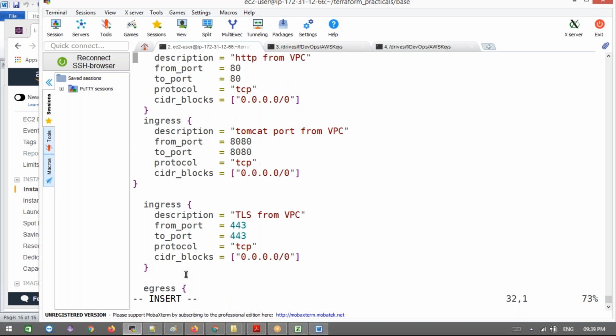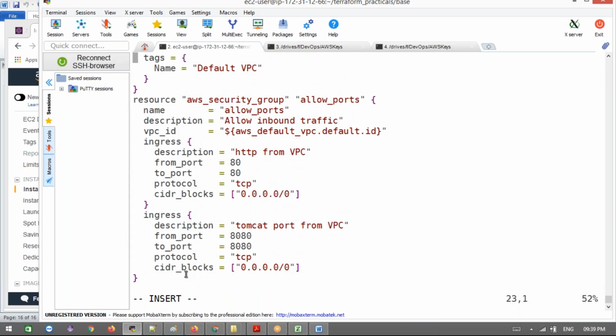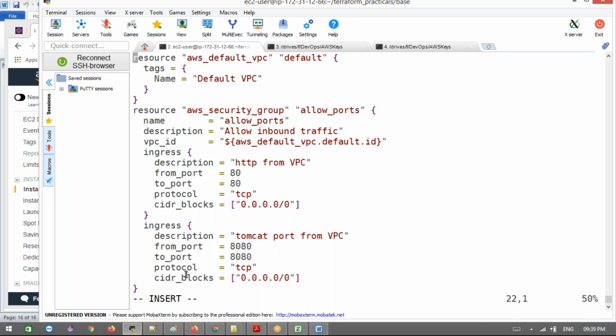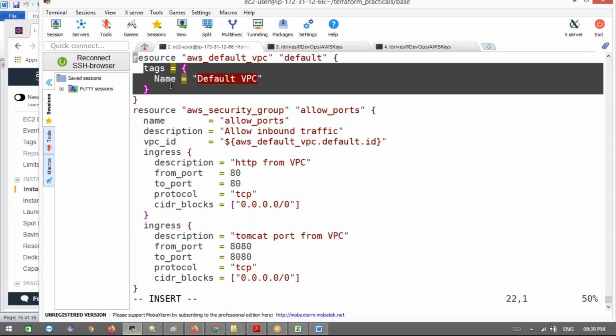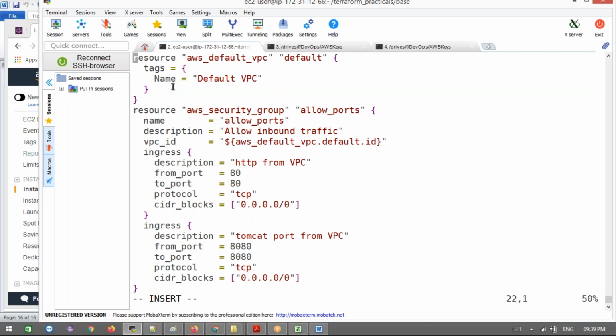If you want to create a private VPC and create instances inside that private VPC, we need to use different resources. If you want to get the default VPC, we need to use the aws_default_vpc resource. This is one of the resources. The name is your wish. I'm just giving a tag name; even if you don't, it's fine. The tags are for filtering purposes.